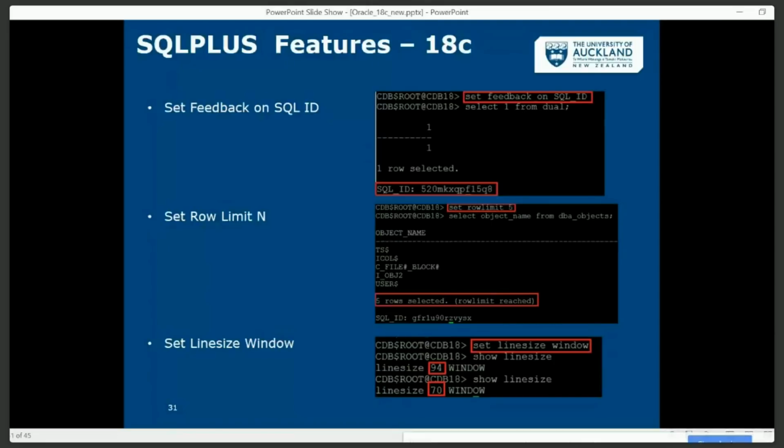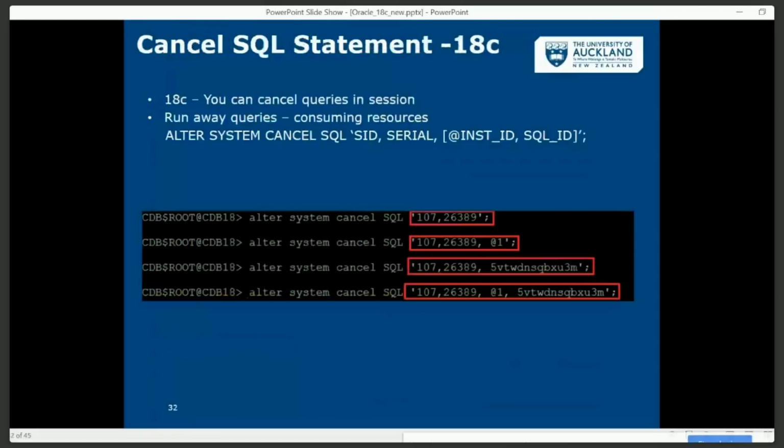Then I shrink my screen, and it automatically adjusts. When I check what the line size is now, it is 70. So it can automatically adjust, which is quite cool. And these are available only from 18c.